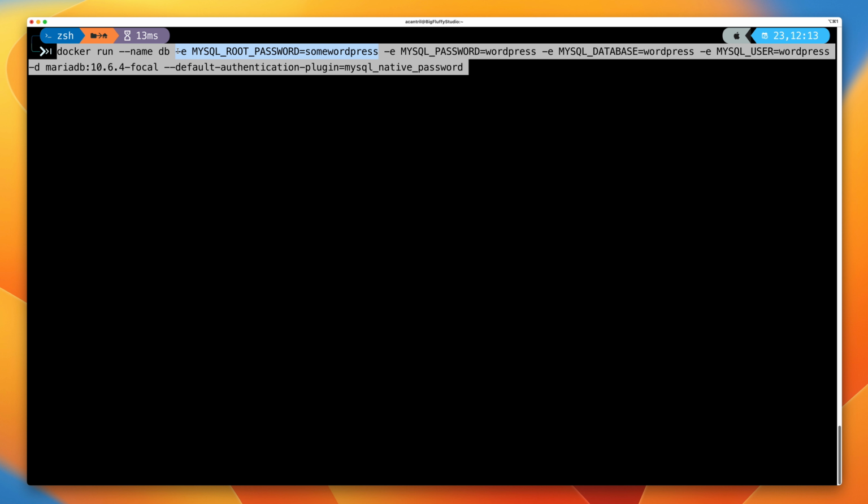We specify -e and then the environment variable name, in this case MYSQL_ROOT_PASSWORD, and then an equals and then the value for that environment variable. And these are passed into the container when it's run. So in this example we're specifying 4 different environment variables. The first is MYSQL_ROOT_PASSWORD, which specifies the root password for this database engine.